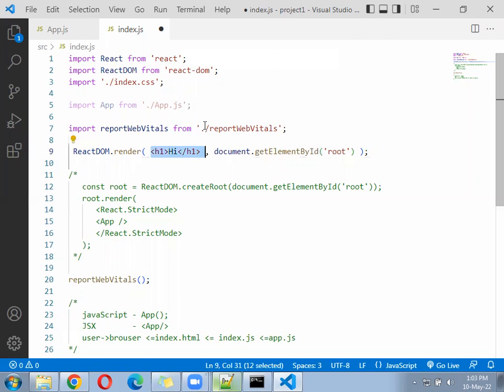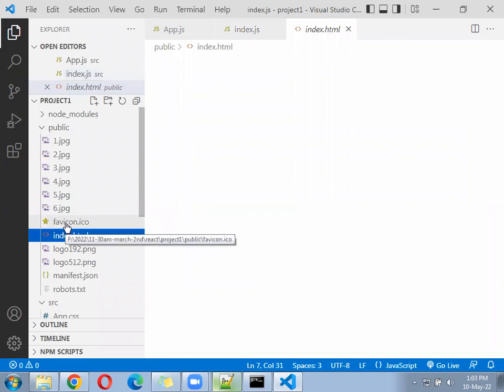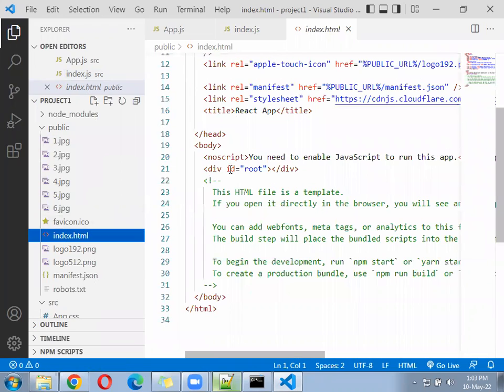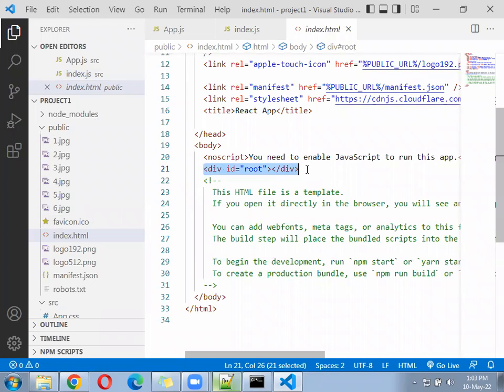Now let me show you where the root is. Under the public folder, you have a file called index.html. You can also see it in your computer. In that index.html, there is a division with ID equal to root. Check. Correct? So from the index.js file, the render function is sending the content to this division.